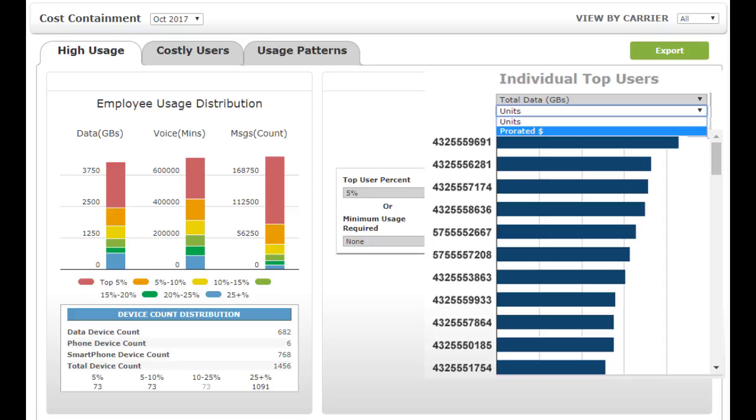When you choose prorated dollars, the users will be assigned their portion of the total pool cost, based on the percentage of units consumed from that pool. This view will allow you to see what high users are actually costing the company.